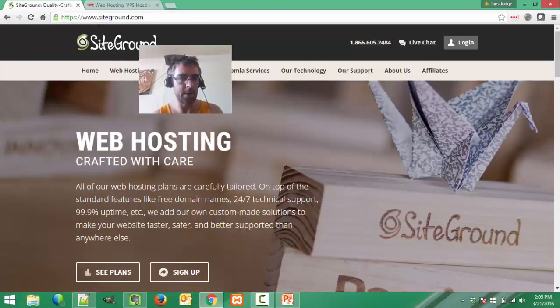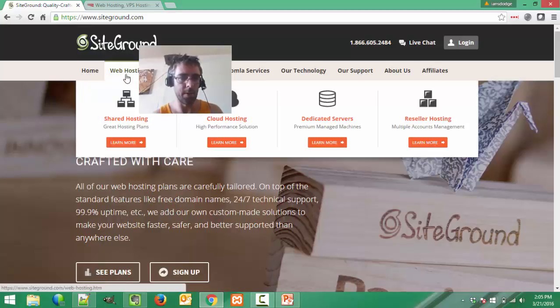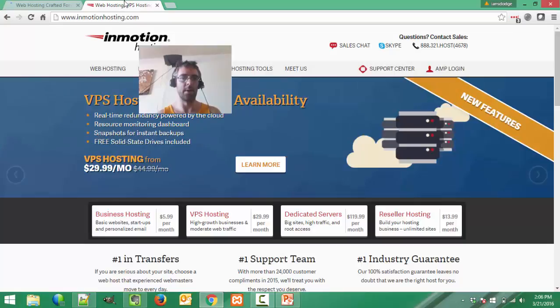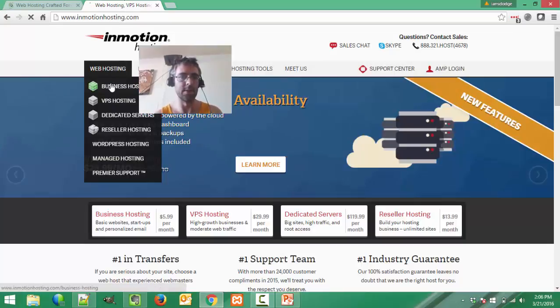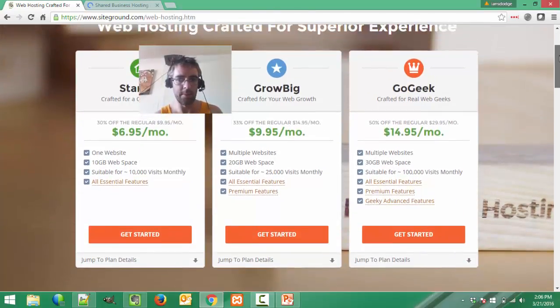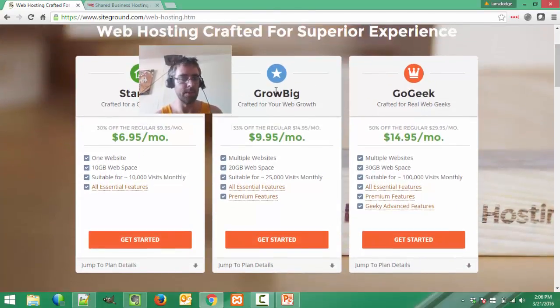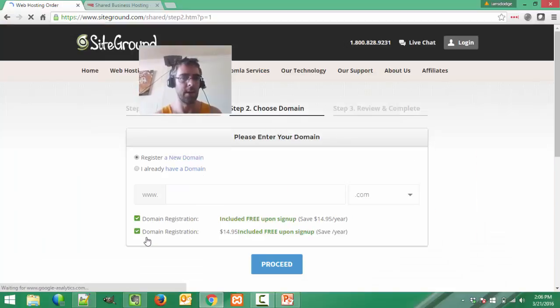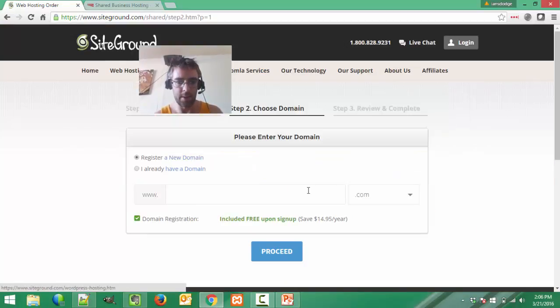And if you go to SiteGround.com, you just want to hover over web hosting and click on shared hosting. If you're at InMotion Hosting, you want to go to web hosting and click on business hosting. And if we go back to SiteGround here, Startup will get you what you need for one website. If you need more websites than that, you can do one of these other plans, but you can just click on the Startup here, Get Started on SiteGround. And then you can choose a free domain name and click Proceed.